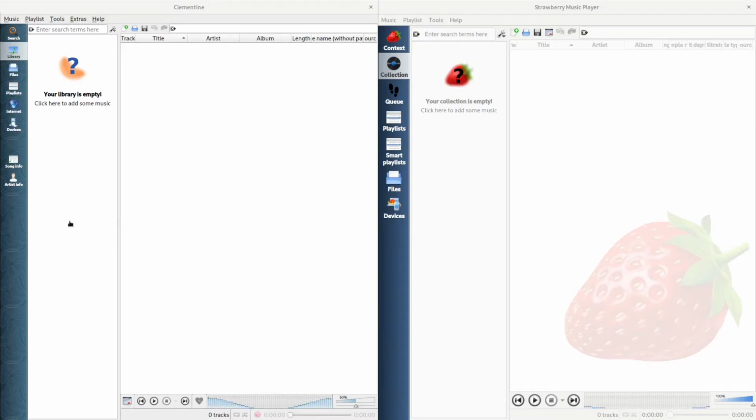Historically, Clementine player was forked out of Amarok player from the KDE project, and in 2018 Strawberry player forked out of the Clementine project. So at first look we can see that Clementine has small icons and overall small text, while the Strawberry player has bigger icons and bigger text, so it's kind of zoomed in a bit.